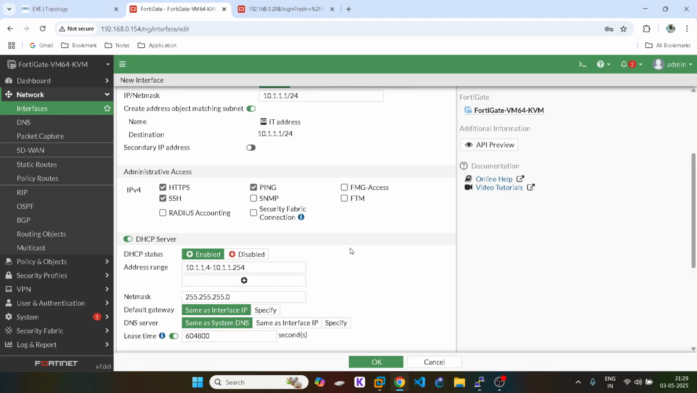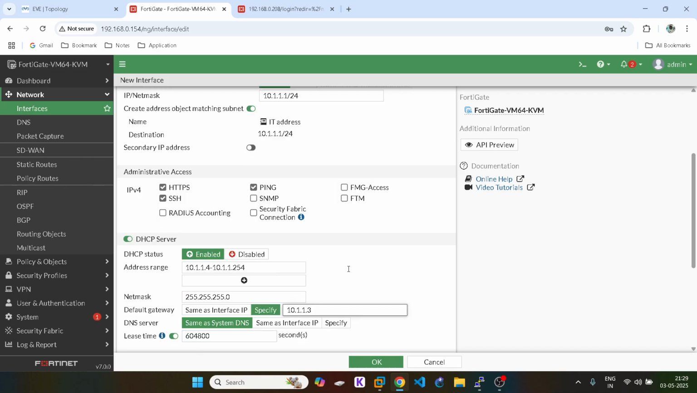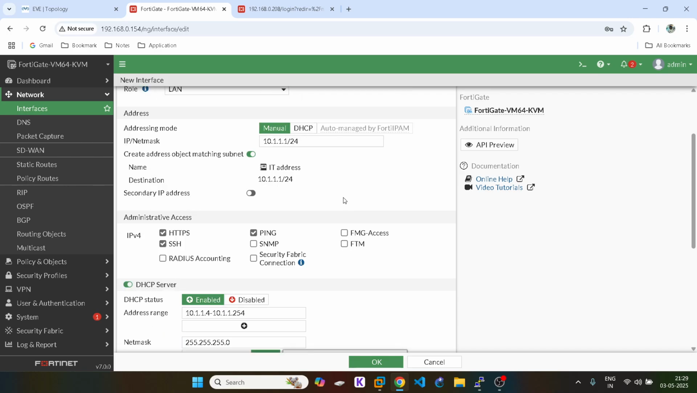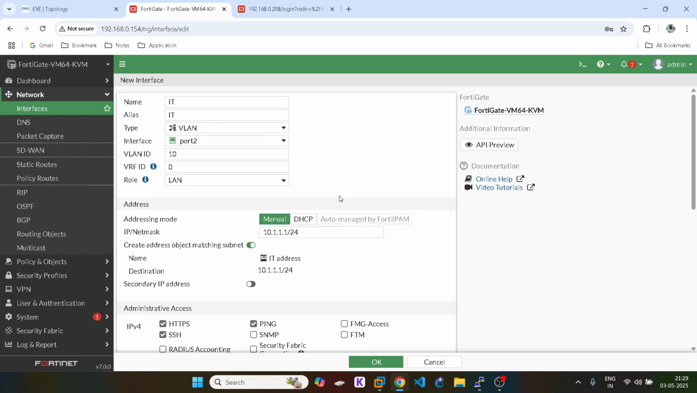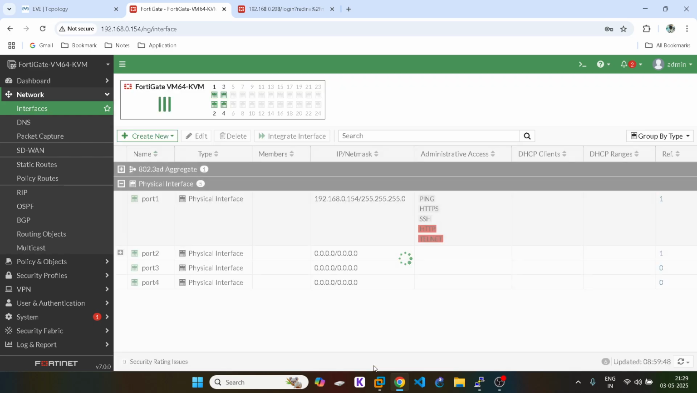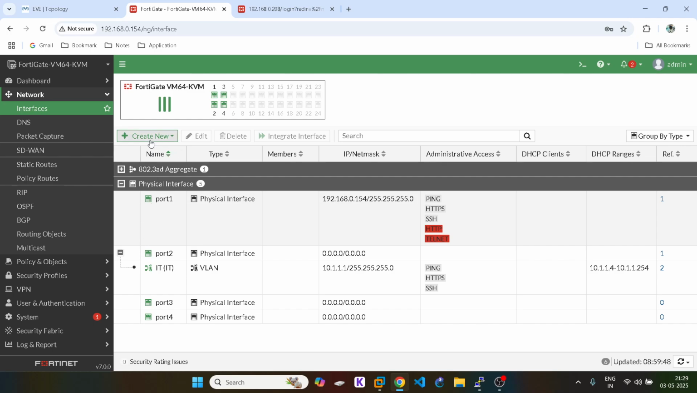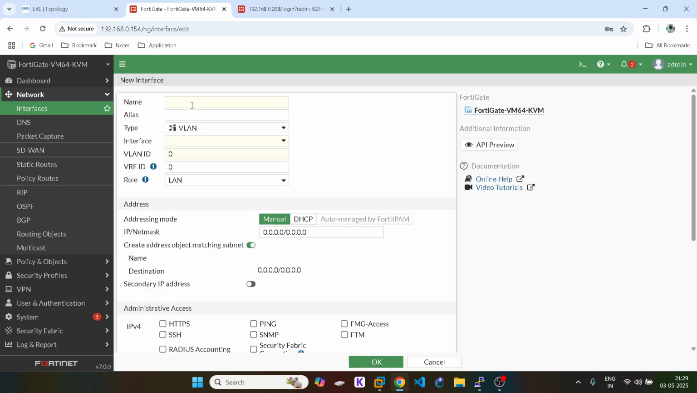So 10.1.1.4. And what is the default gateway? My default gateway will be 10.1.1.3, which will be my virtual IP address while doing the VRRP configuration. I'll just click OK now. The sub-interface has been created. Now I will create sales.